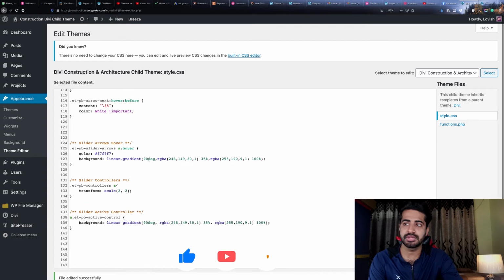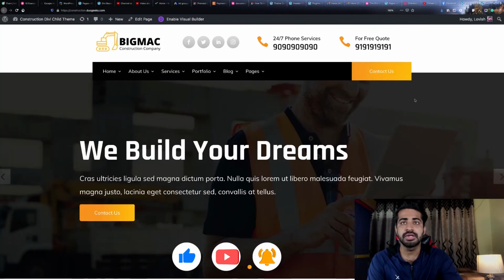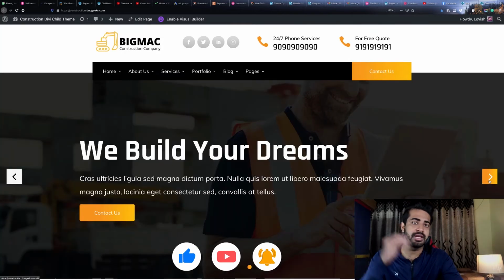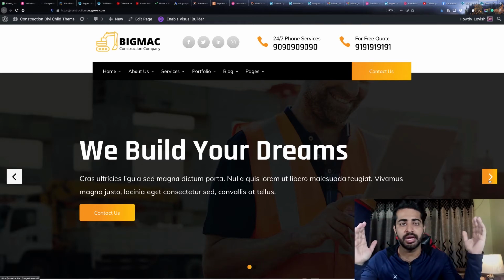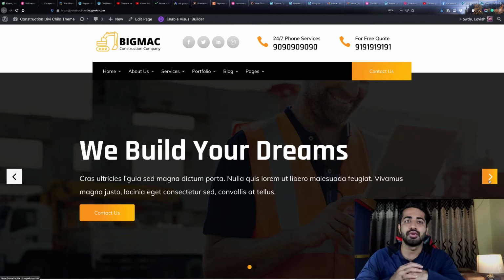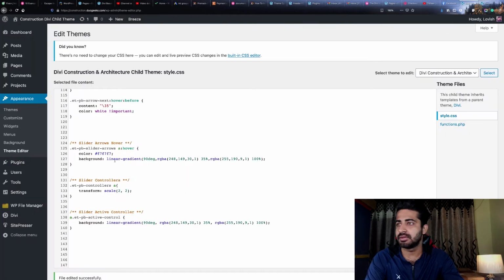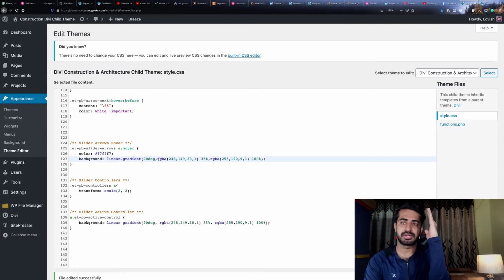Here are the hover settings. Currently we are using a gradient. If you see at the left top, we are using orange, and at the right side we are using yellow. So that is the gradient, and the gradient code is this one. If you see over here, background linear gradient 90 degrees. This is the 90 degrees, so it goes like this, with orange here and yellow here.